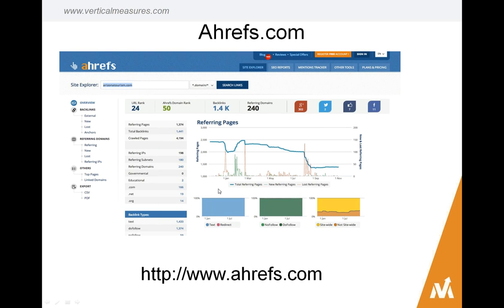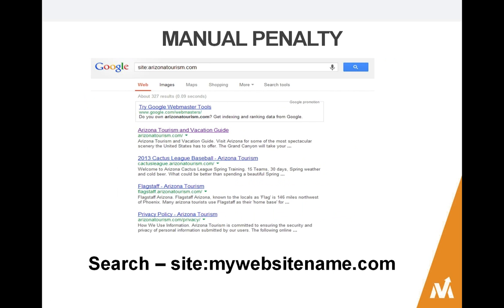Another really good tool to use is ahrefs.com. Again, you just put your URL in and search links, and it serves up some really nice graphics and really good information about your backlink profile. We'll talk a little bit more about that as we go through this. But those are three really good tools that you can use to figure out what's going on with your site.